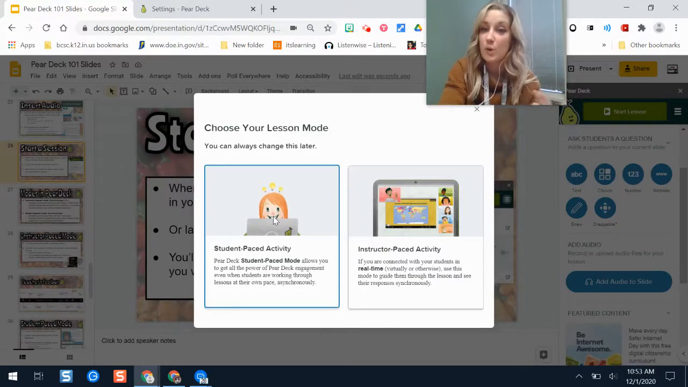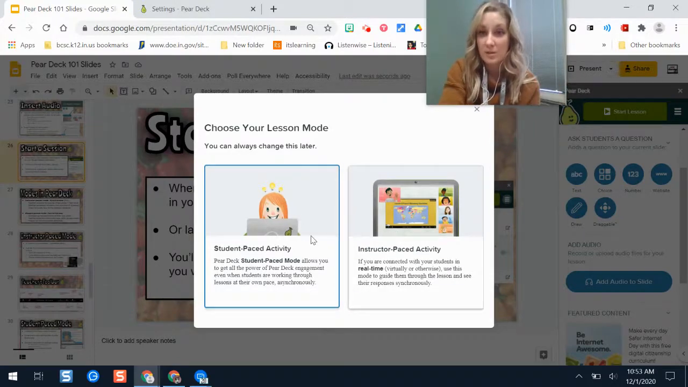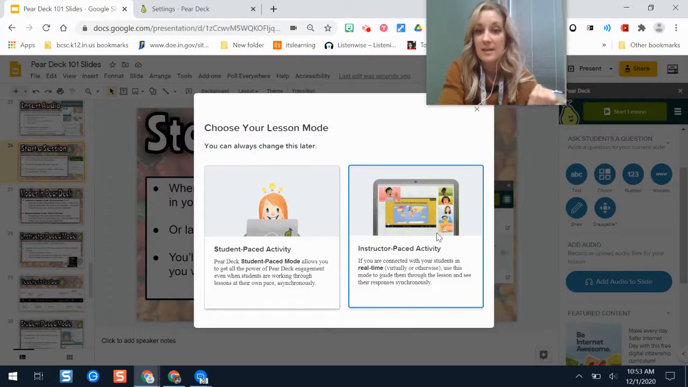Student pace is what I showed you earlier, and that's where it's on the student's own time. It's great for e-learning when your students are checking in and doing work at different times during the day. Instructor pace is that live experience where you're on a Google Meet, in front of your students, and you're all going through this together. Since I showed you student pace earlier, I'm going to show you instructor pace this time.